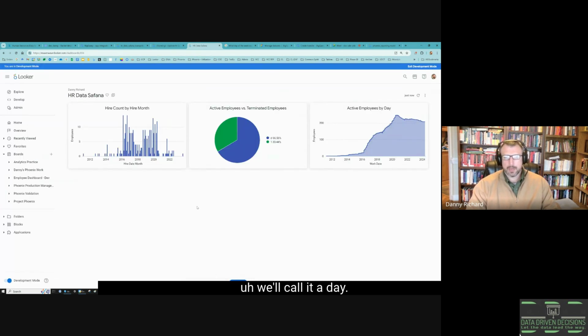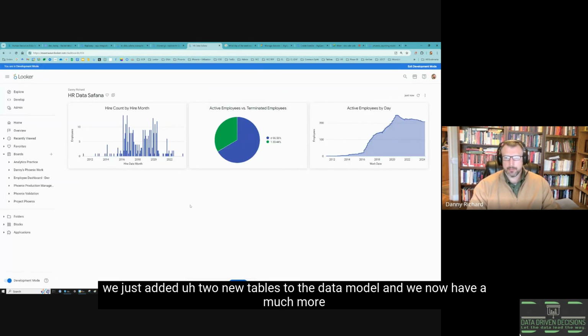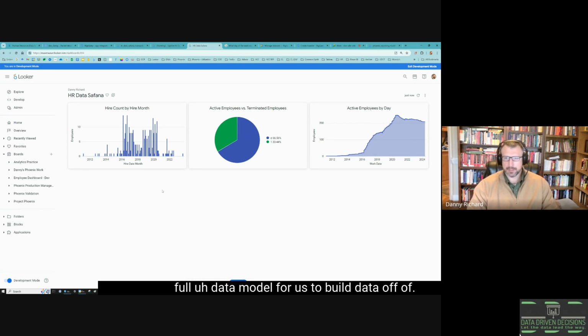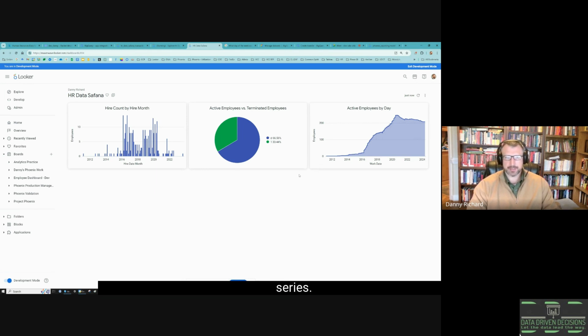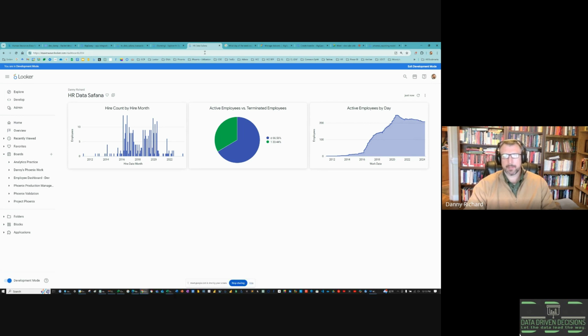All right, so we'll call it a day. We just added 2 new tables to the data model, and we now have a much more full data model for us to build data off of. We now have a nice large transaction table that will allow us to do some nice time series. We'll call it a day. In our next session, we're going to try to fill out this dashboard with a home page. Have a good day.